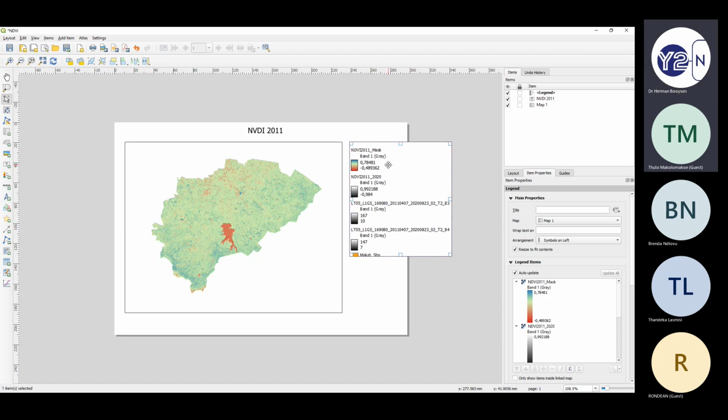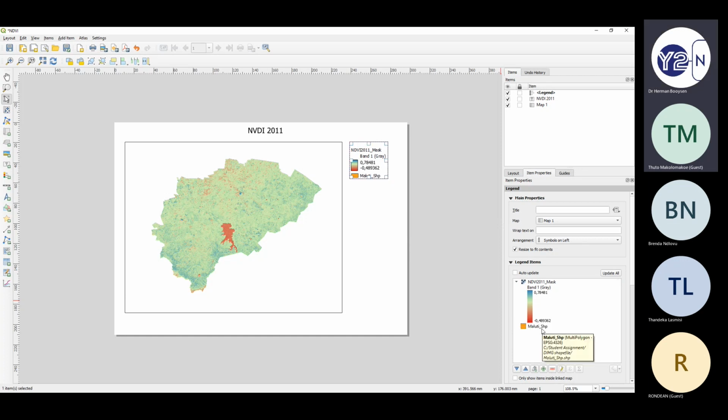So then again, we go here to the right hand side, item properties. We go down here to auto update. I switch that off, and now I can remove the items that I don't want. So that one, it must be there. So this one I can remove. You don't delete it, you just remove it from the legend. That one I also want to remove. That one I want to remove, and I'm not going to use this, so I'm going to remove it as well.